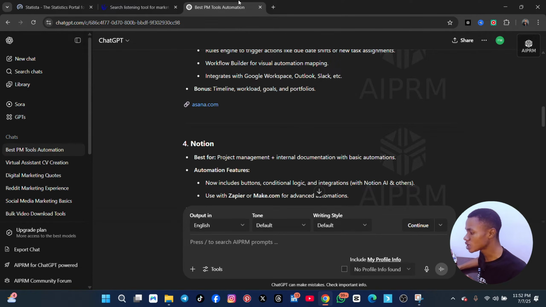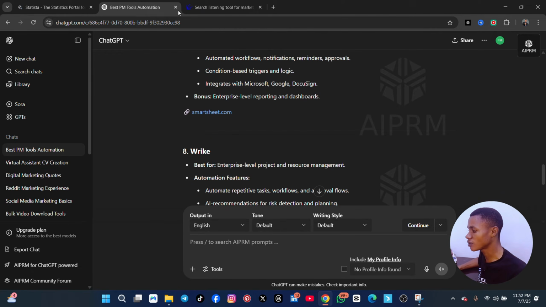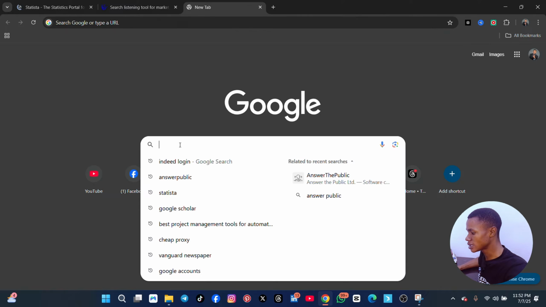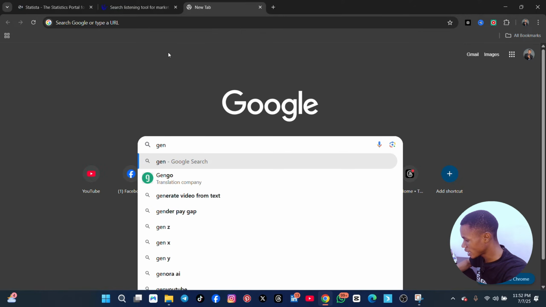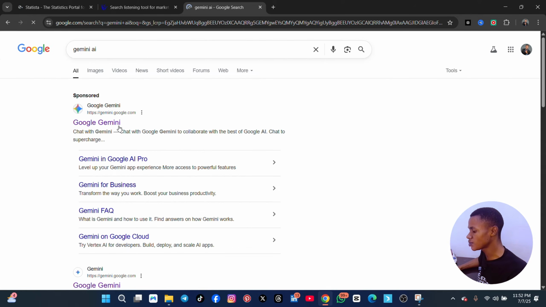Alright, so you can use ChatGPT like this, like I just said. ChatGPT is good, it has given you a lot of information. All you have to do is copy. You can access this on your phone, you can access it from anywhere. The second best AI again is Gemini AI. Gemini AI is an AI owned by Google. ChatGPT is owned by OpenAI, but Gemini is owned by Google.